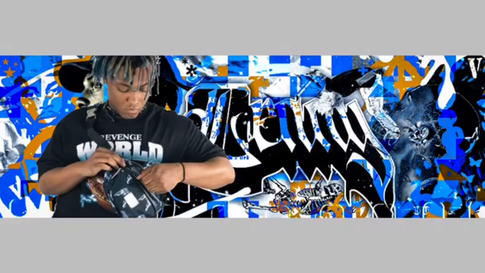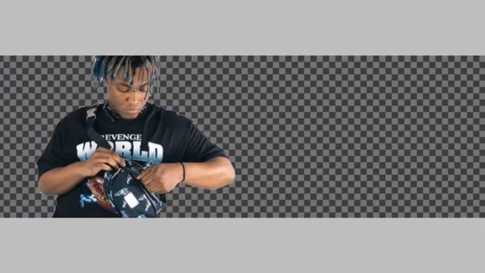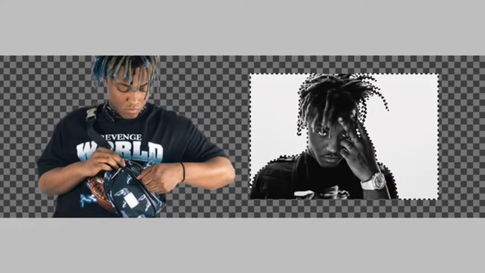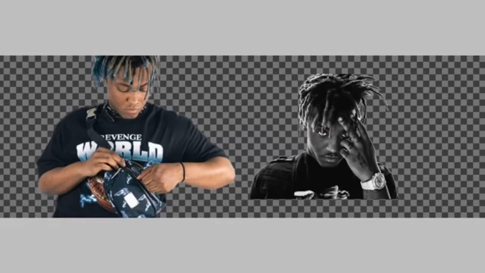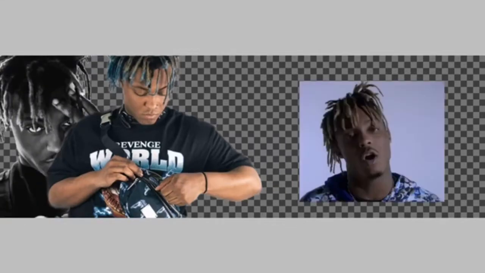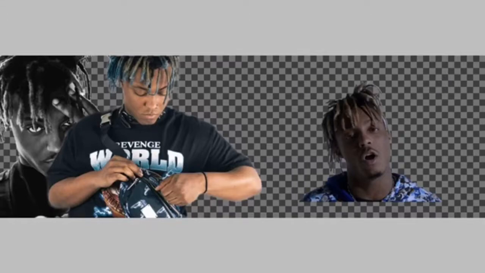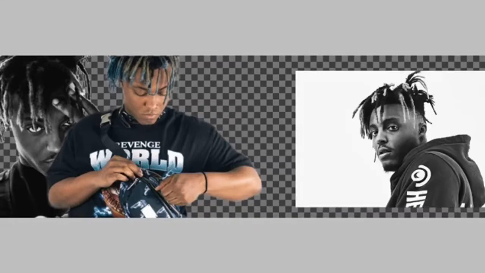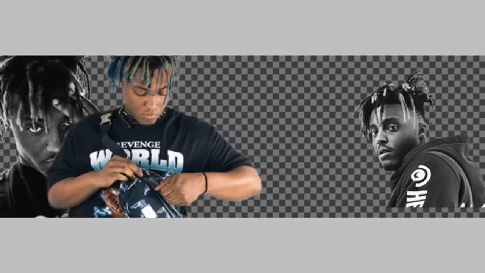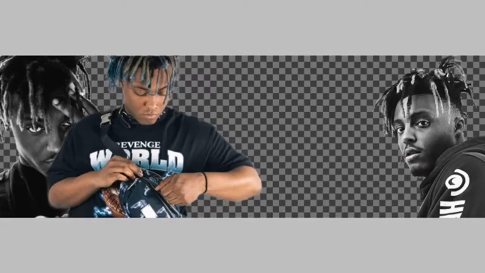So, I get the render, use the magic wand tool, and I feathered out the sides. Once I finished doing that, I got the other Juice WRLD render and I put it behind the other Juice WRLD render. I tried using this one, but ended up not liking it, so I used a different render and put it on the right side where the text will be. What I also did was I made all of the renders black and white.